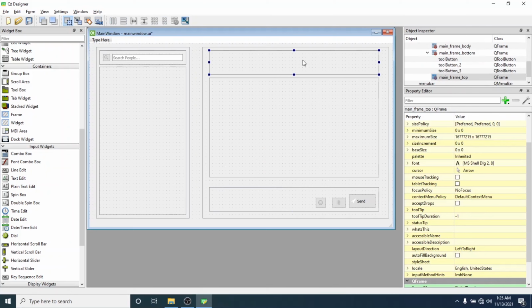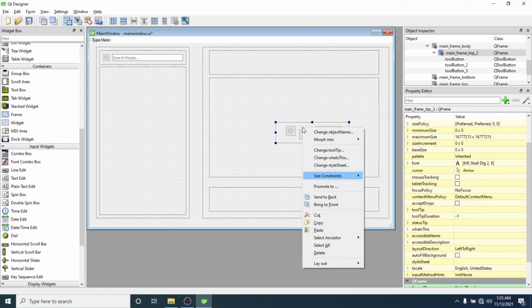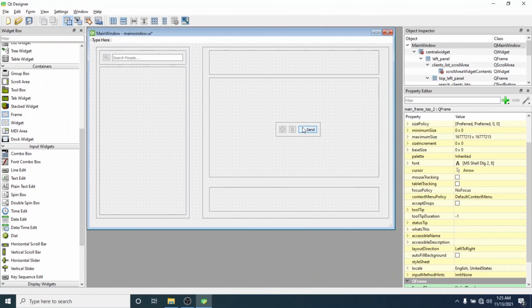Now, we need to create a subframe for our bottom frame to put the tool buttons inside. We will copy and paste the top frame, and then resize it to a smaller size, and put all of our bottom frame buttons inside it. Right-click on the newly created frame, and choose Layout, and then Layout horizontally. After that, grab the frame and put it inside the bottom frame.